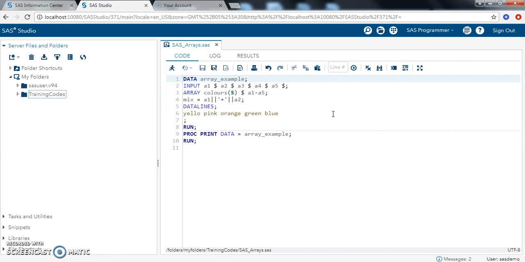Now when you're creating the series of values, there has to be an input as well. In the input, I've stated A1, A2, A3, A4 and A5. The dollar sign is the separator, which separates one variable from the other. So A1, A2, A3, A4 and A5 are the variables, the variable components. And then I've specified the array to be named colors.